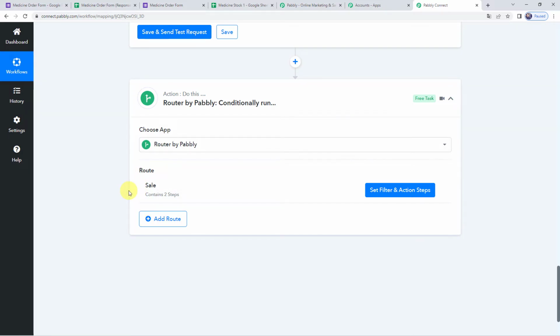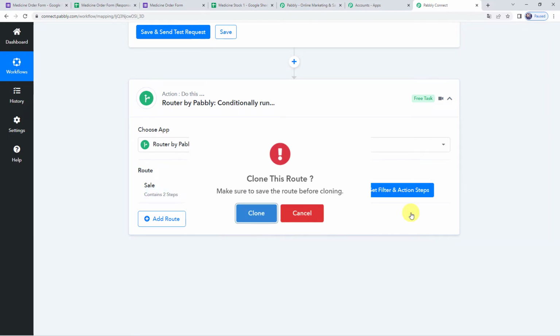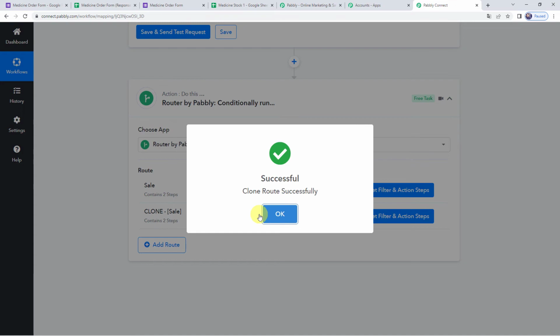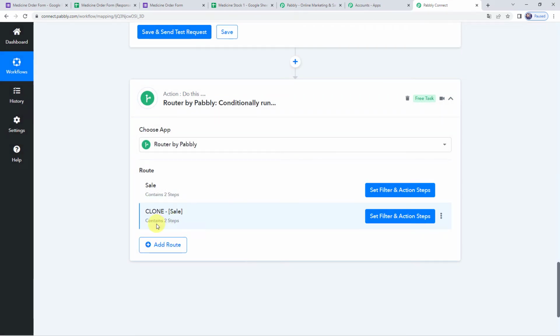But here in our Pabbly Connect, we have a special feature over here. So I am just going to clone this particular route. So all the steps will be copied automatically. Okay. And for cloning, we have to just click on this 3 dots, click on clone. Clone this route. Do you want to make sure to save the route before cloning? Yes, let's click on clone. Clone route successfully. Now you can see that it contains 2 steps, and here we have got a clone step.